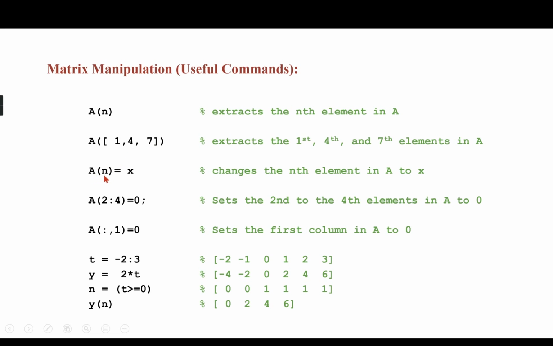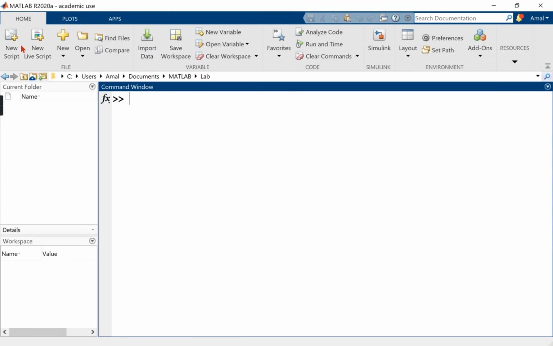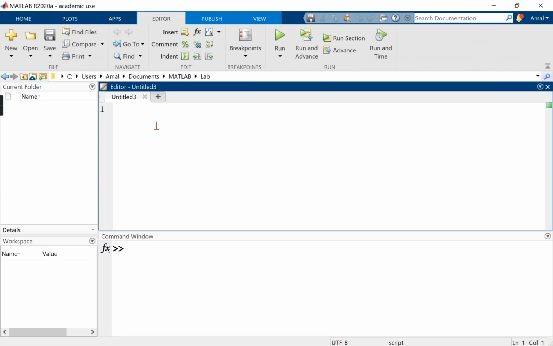The command A(n) = x will change the value in A at location n and assign it a value equal to the value of x. So let's do examples on the top three commands. The first thing we will do is to create a new script file. If we want to save our work, I will add a comment with my name. Start with clc to clear the command window, clear all to delete all the variables, and finally close all to close all the figure windows that you might have open.